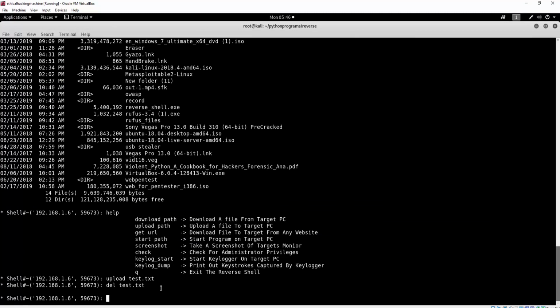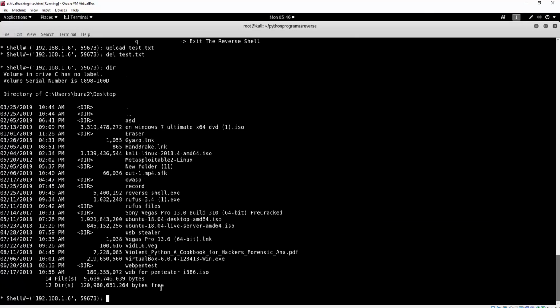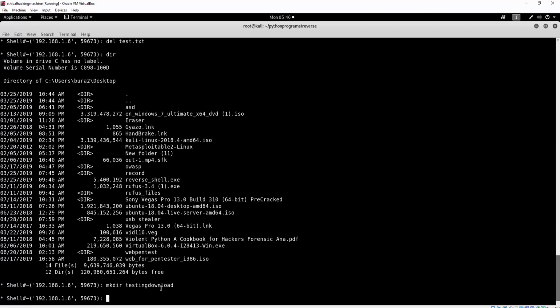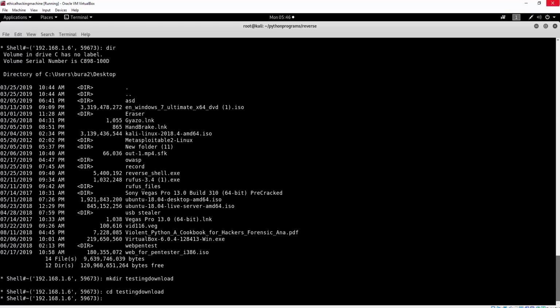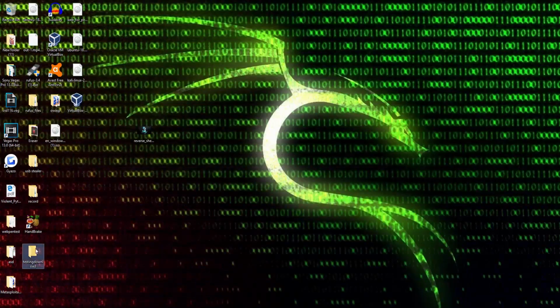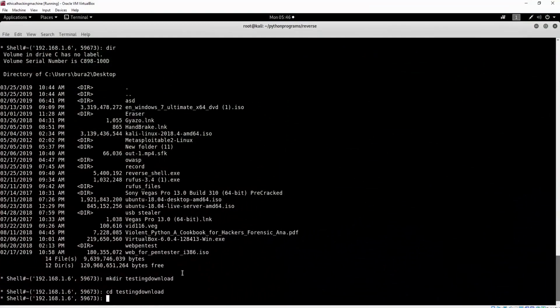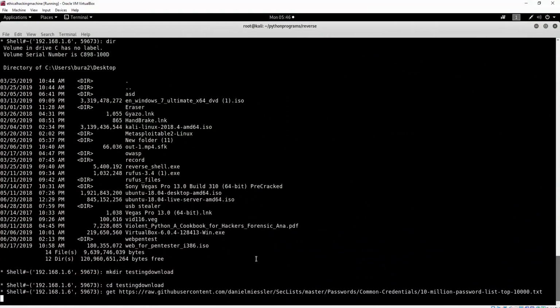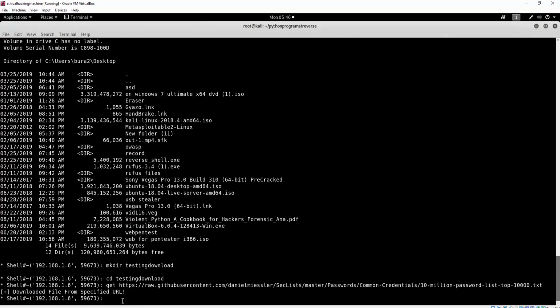So get, or let's actually see in which directory we are. We are at desktop. Let's make a directory just for this file. So mkdir to make directory, testing download, cd to testing download. We can see right now we are in this directory right here that we created, and let's get and then specify the path. So we press enter here and wait for it to finish.